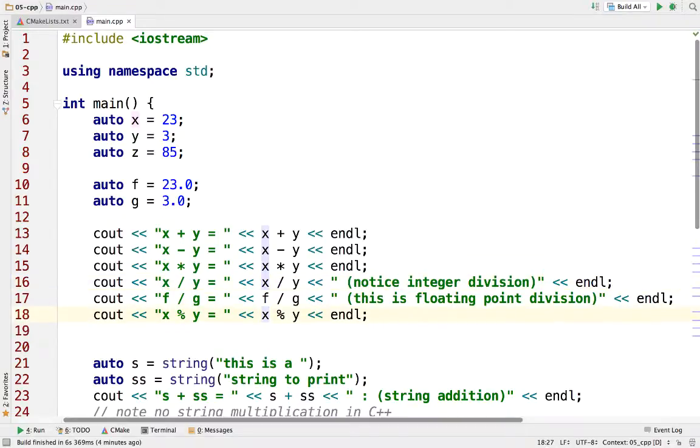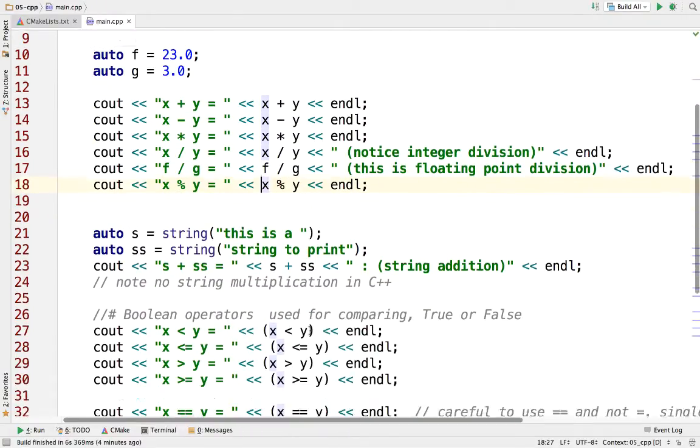Finally, the last operator, we're using the modulus operator. x, then that percent symbol, y, is looking at the remainder after division. So here we're using the remainder after division. And this will only work with integers. If you try to do it with a floating point number, it will not work. You'll get an error and it's not defined.